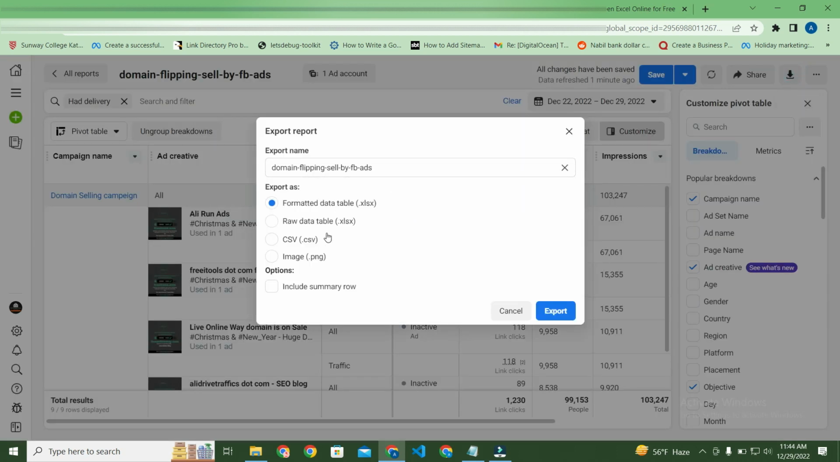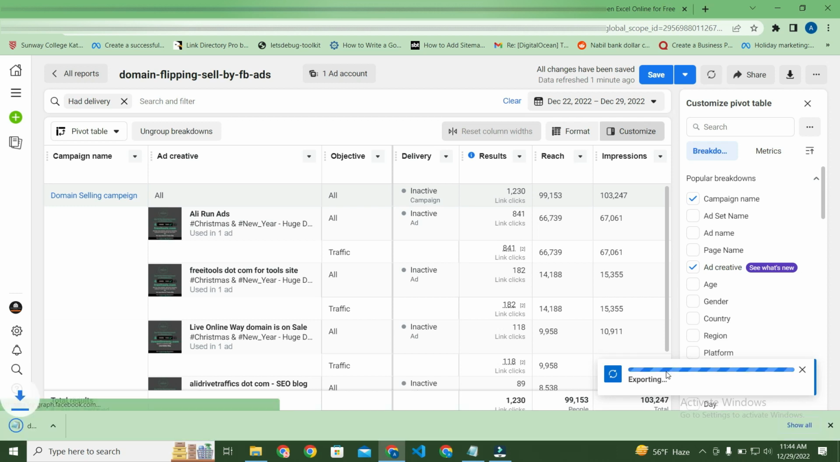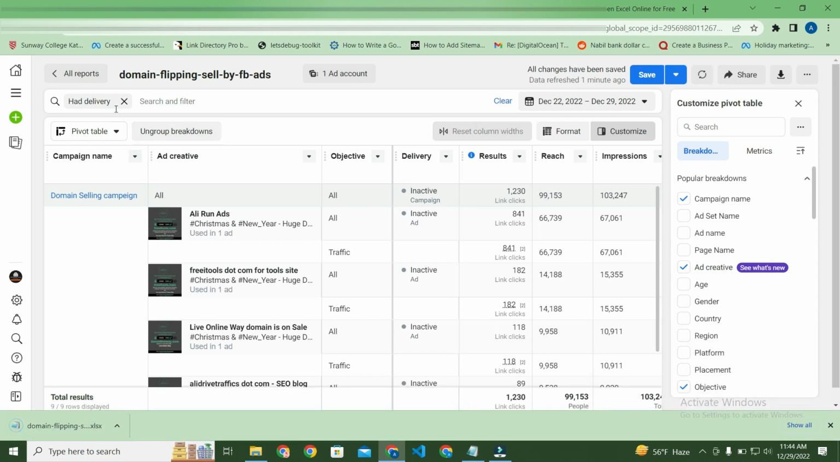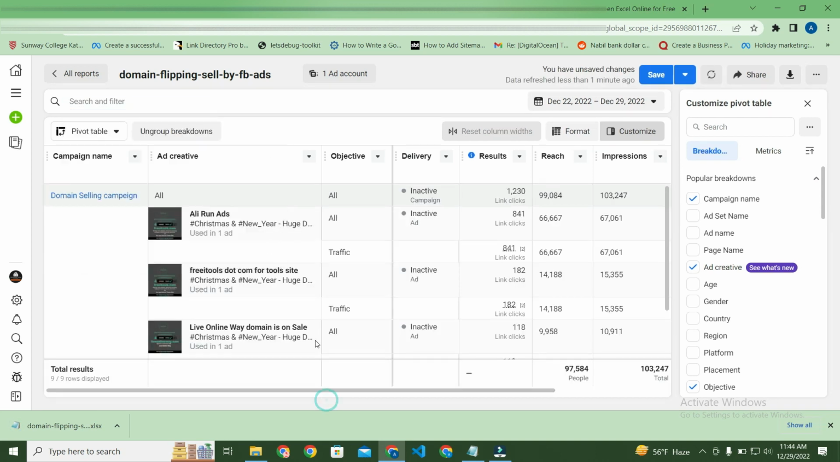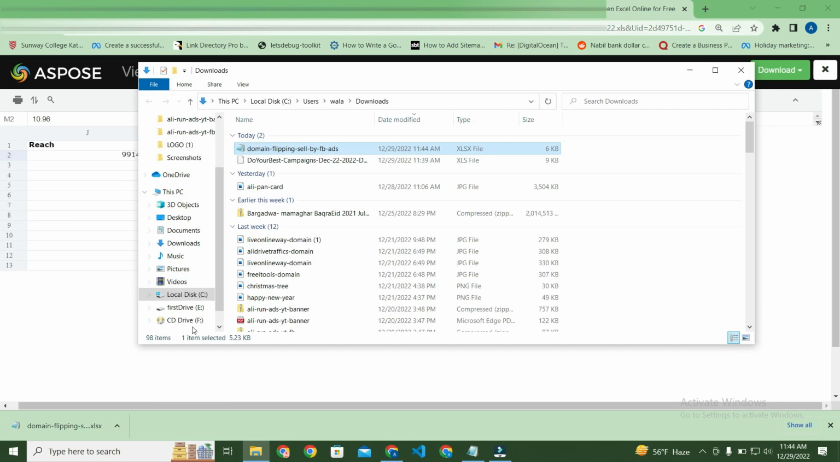You can choose your format, XLSX viewer or raw data viewer, CSV format, even PNG format. So let me export as XLSX viewer. Click exporting, and as you can see, now here we have the data. So this is how you export your data.